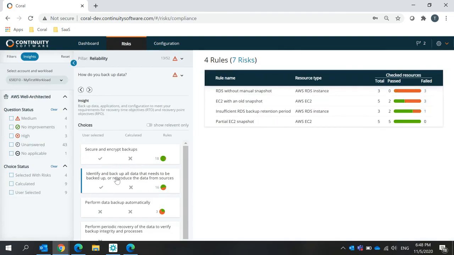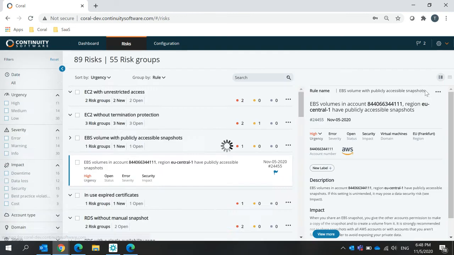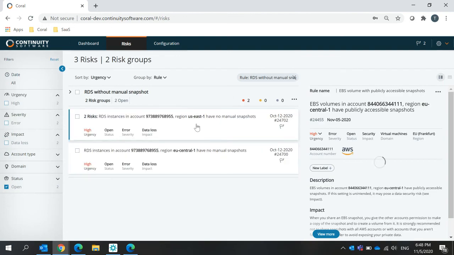So that's the first choice. If you go to the second choice, again, when you change the choices, the rules change. These are the rules that validate the second choice. Identify and that everything is backed up. Here there are many misconfigurations. As you can see, there are RDS without, let's check just the third one, RDS without manual snapshot. The customer has 3 RDSs and all of them failed.